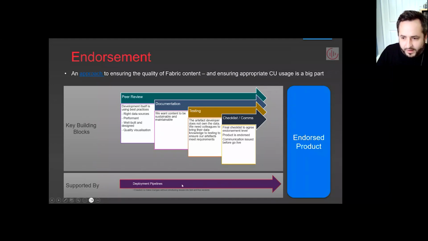And obviously you can support all that with deployment pipelines and make sure that you're making mistakes in development environments where only a few users are working, rather than making mistakes where lots of people can then run the report and magnify that mistake, make it worse.